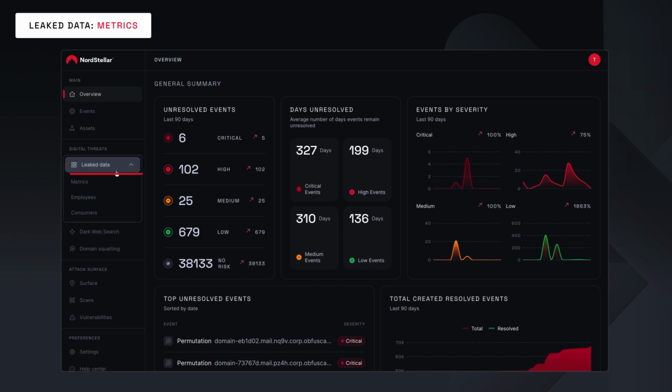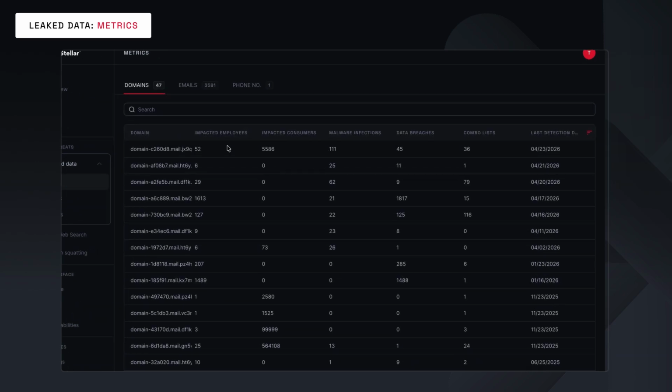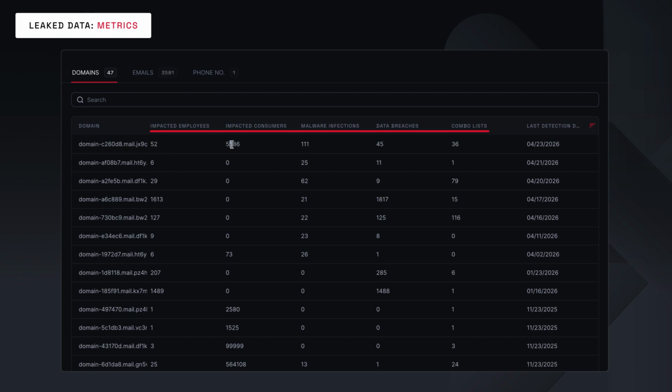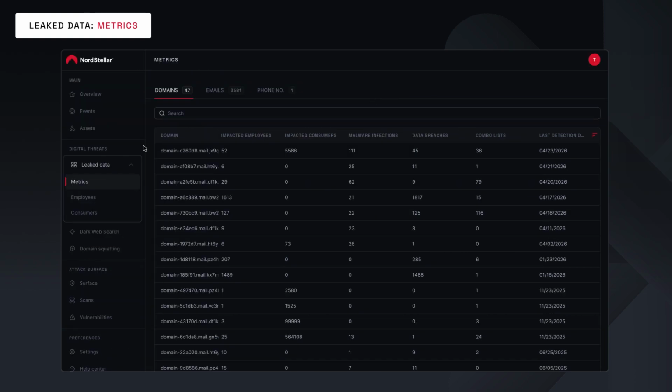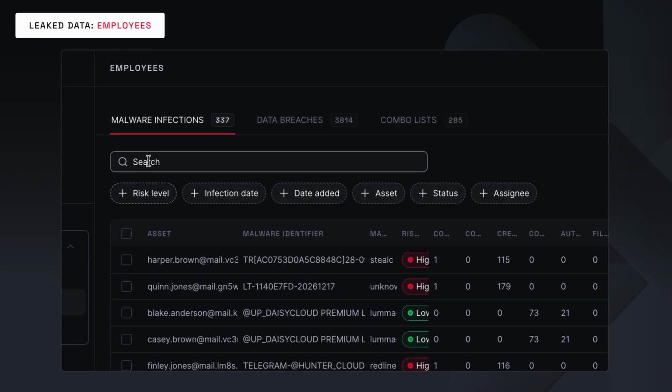Inside the Leaked Data section, the Metrics tab breaks down your exposure by domain. It shows you exactly how many employees or customers are affected and where the leak came from, whether it was a malware infection, a data breach, or a combo list. To review what exactly was leaked, we can go in-depth into the Employee and Consumer tabs. The Employees tab is categorized into malware infections, data breaches, and combo lists.